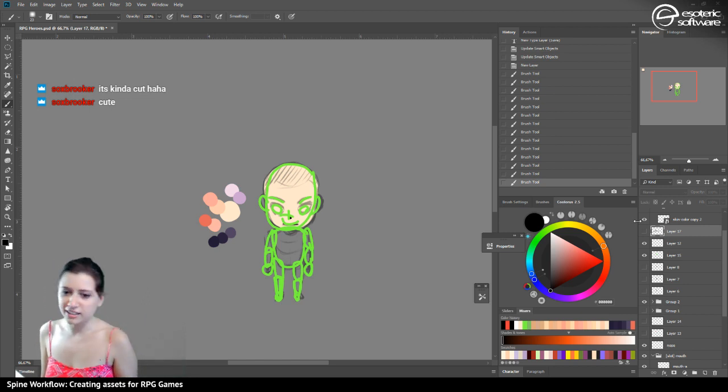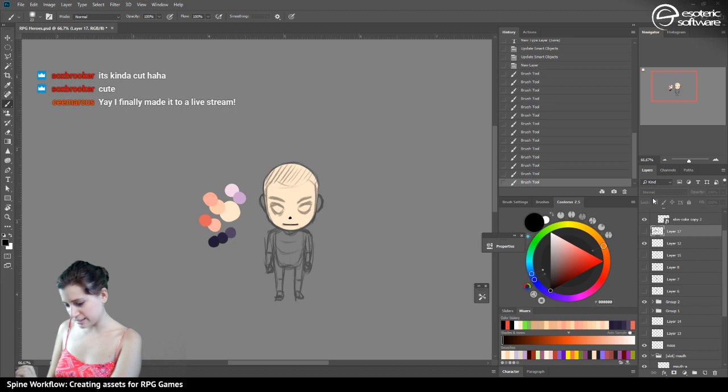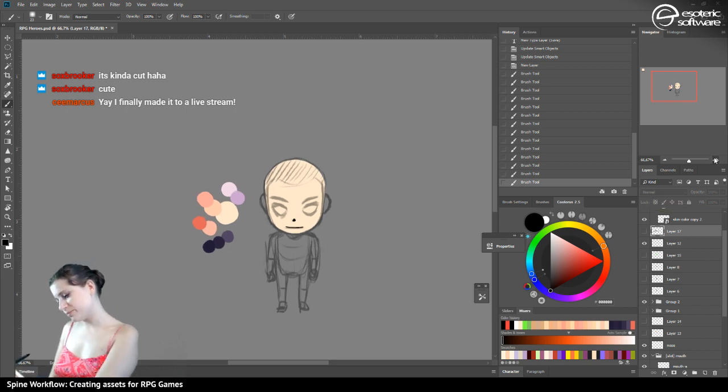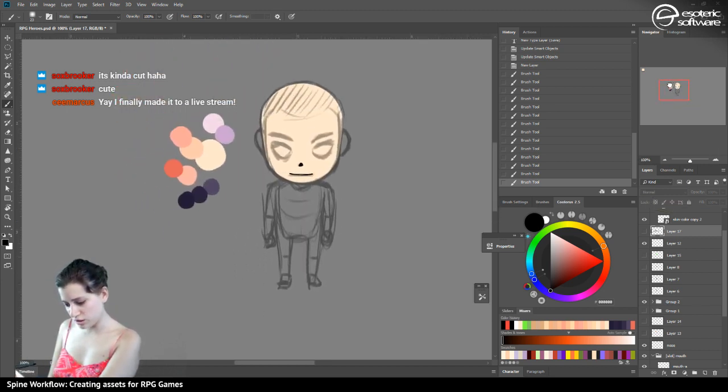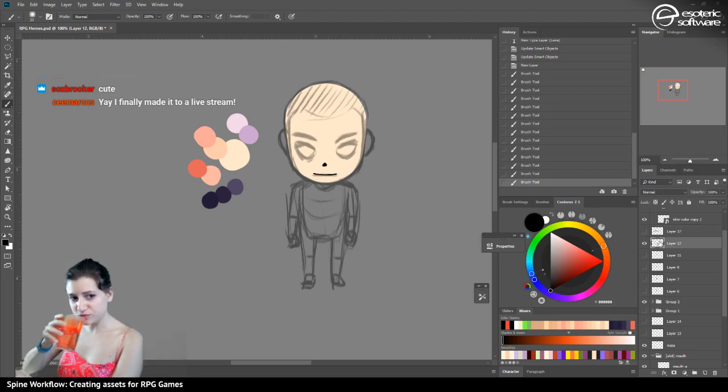It's kind of cute. Yeah, I can't escape this. I'm doomed. I'm sorry. I'll try to at least make it more Japanese, since it's RPG. RPGs are a main Japanese thing, isn't it?